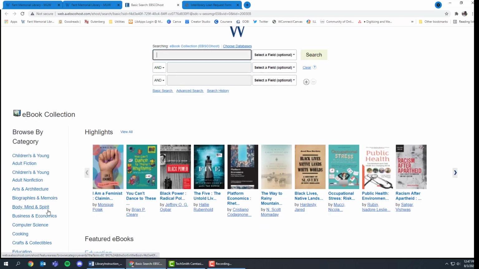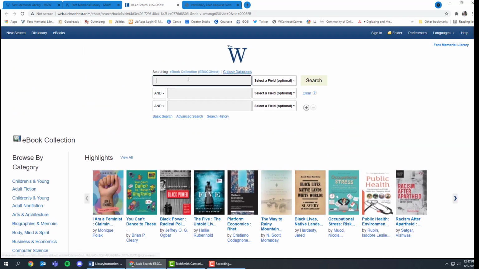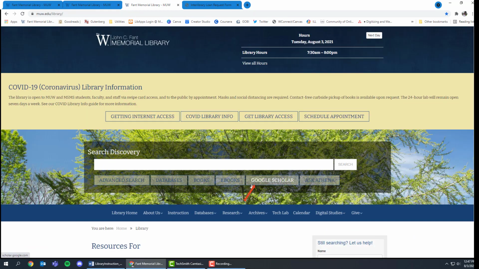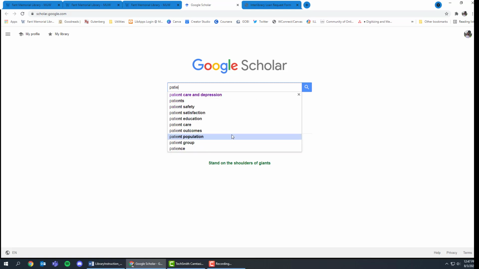Ebooks is pretty self-explanatory, but we do have a pretty decent collection of nursing ebooks available here. You can browse by category, or you can submit your keywords here at the top. The Google Scholar tab is just a link to Google Scholar, which is another great place to find information and research. If you can't find what you're looking for in our MUW databases, I always tell students to check Google Scholar before placing an interlibrary loan request.